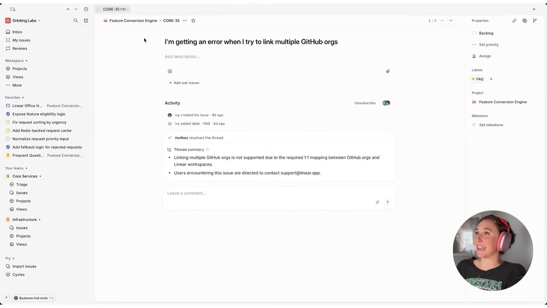Okay, I'm getting an error when I try to link multiple GitHub orgs. We do have a required one-to-one mapping between GitHub organizations and Linear workspaces. So if you do see an error when you're trying to connect your GitHub organization, either reach out to us at support or make sure that GitHub organization is not connected to any other Linear workspace. That's typically the problem here.